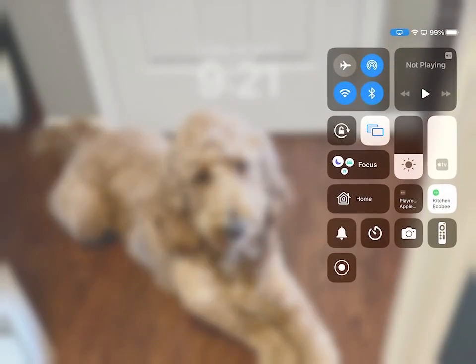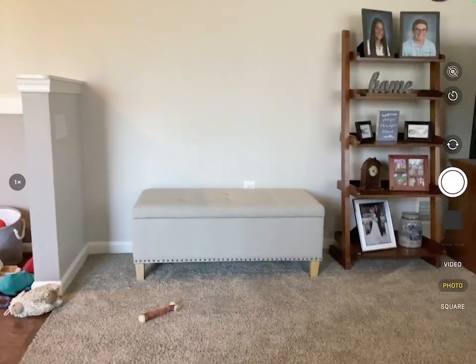If I pull down from the right-hand corner, you're going to notice that I have a bunch of different options. These are called widgets, and in the settings, I talk a little bit about widgets. But there's one that's the camera. So I can go ahead and click on that, and now it opens up my camera right away.